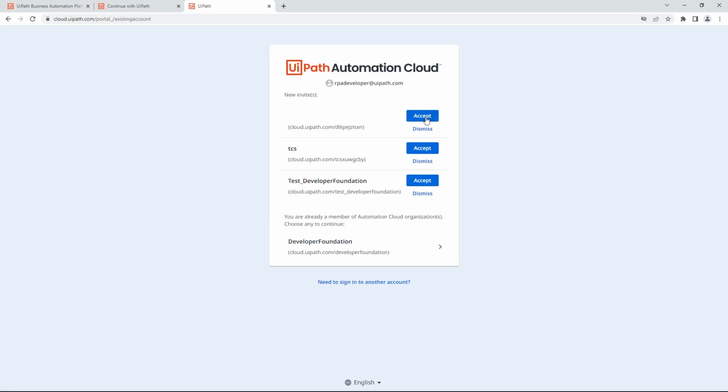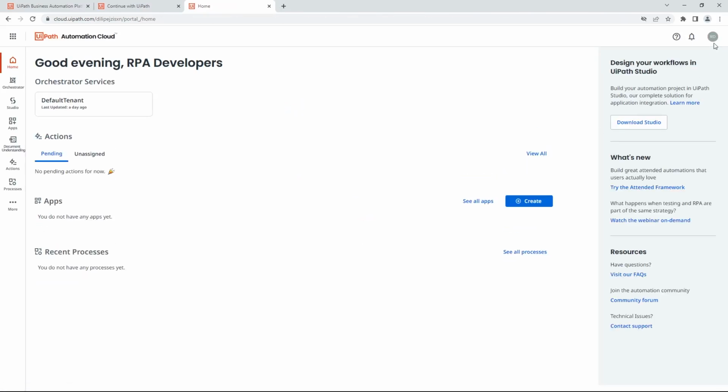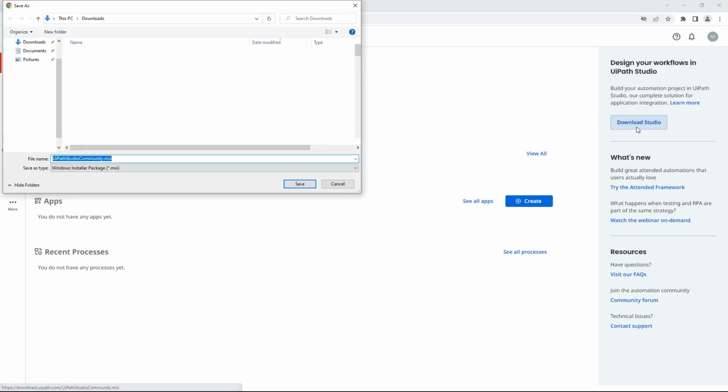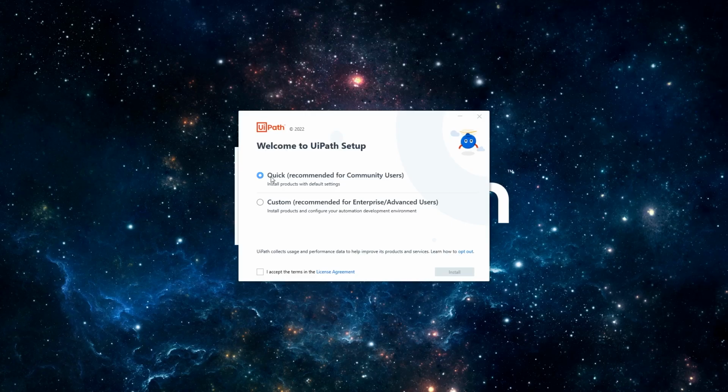We can now accept the invite and access the specific organization that we've been invited to. Great! We're now logged in with the new user. Let's click Download Studio. Choose a location and click Save. Then run the installation package and select the Quick Installation for community users.